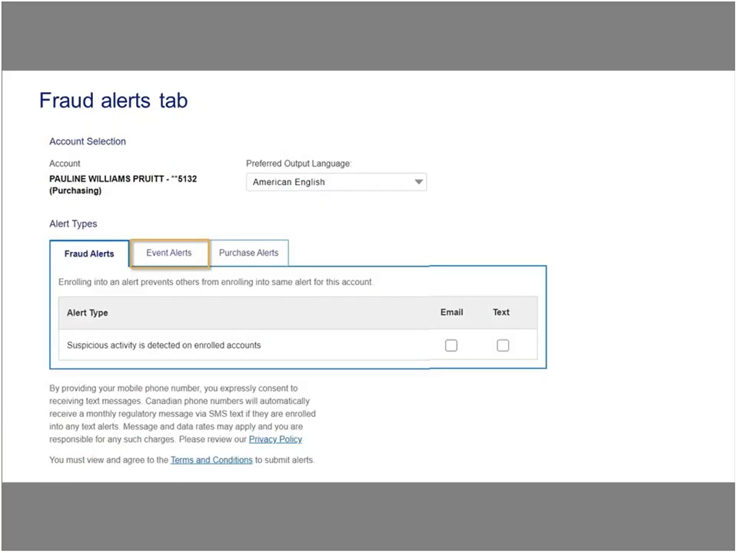So a little bit further down this page, if you have multiple accounts assigned to you, you will see a drop-down box to select the account that you want to select alerts for. If you only have one card account here for yourself, then it will just default here and show for you. There's a language output selection. If you were feeling particularly adventurous, you could try Canadian French for your alerts, but I'm not sure I would recommend that. And then there's 3 tabs here, and we'll go through each of these.